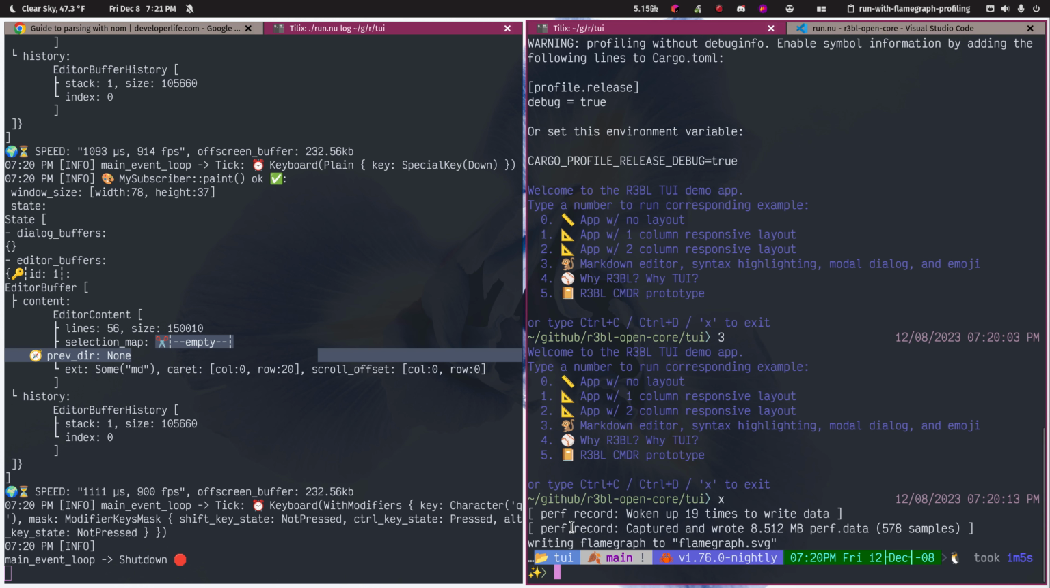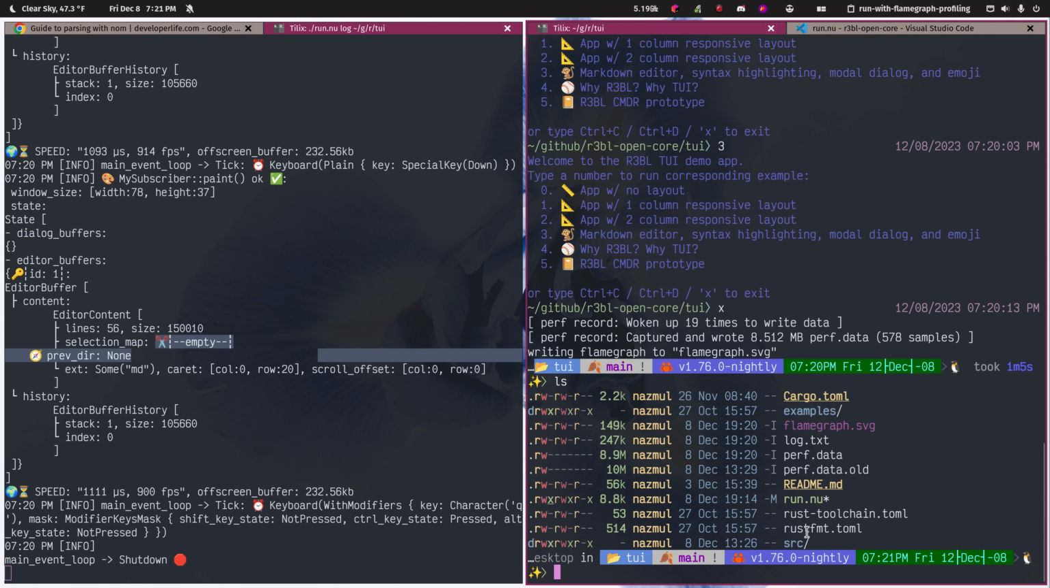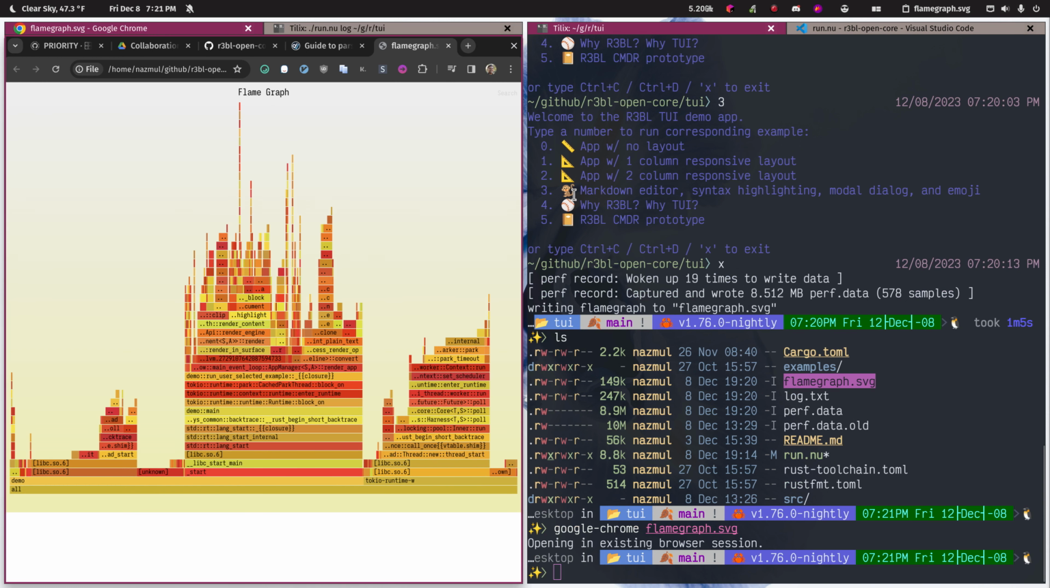Okay, so in the meantime, the SVG has been generated, and now we can actually open it in Google Chrome. So it's actually just dumped right there. And when we say Google Chrome flamegraph, this is actually what the flamegraph looks like, and this is for the code that was profiled, and this does not use logging.